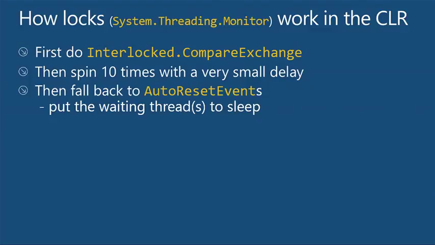Then, at this point, it falls back to an auto reset event. Now, you may or may not be familiar with these, but basically it's just a signal. That's it. When you wait for it, Windows kernel puts your thread to sleep. When someone signals it, Windows kernel will wake your thread up.